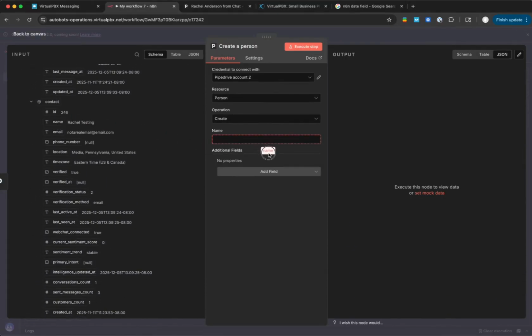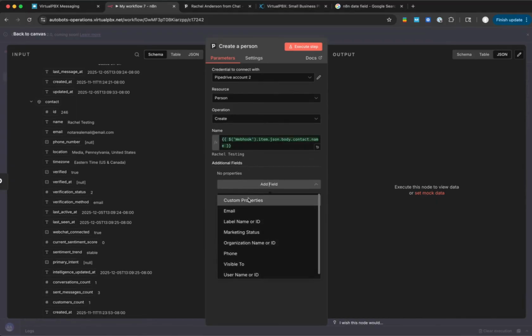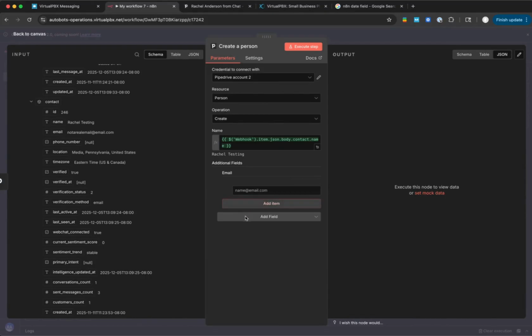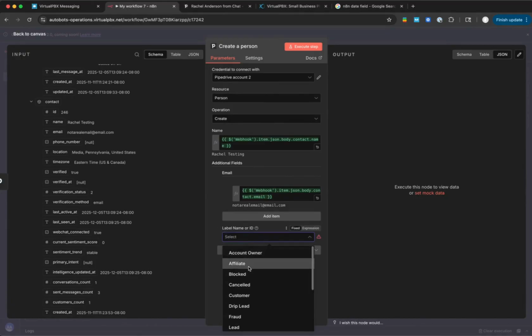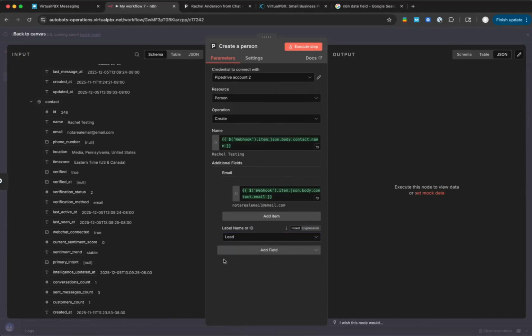There it is. And then we're going to fill out any other information that we can. So we know their email. They are a lead in our system, so let's label them appropriately. They don't have an organization. Oh, here's something interesting. So we can give a phone.